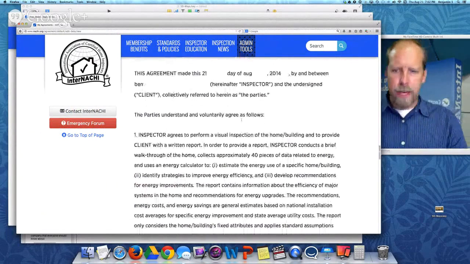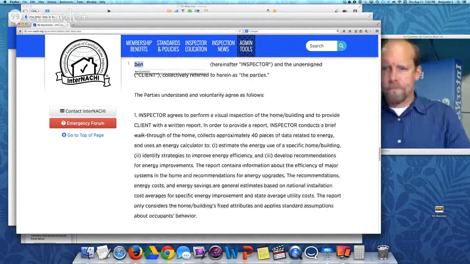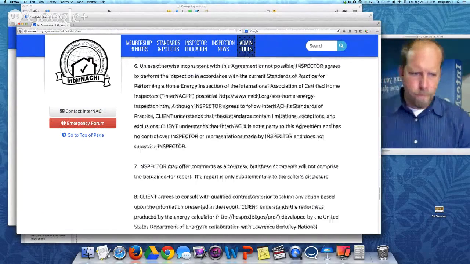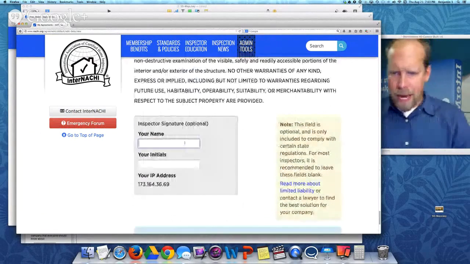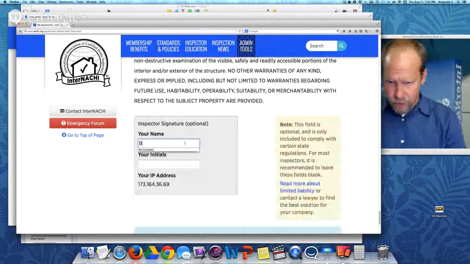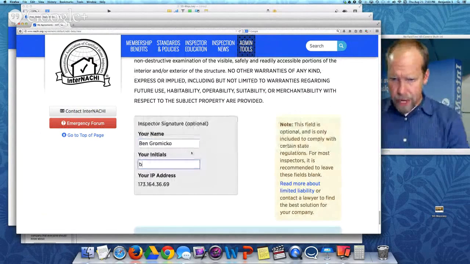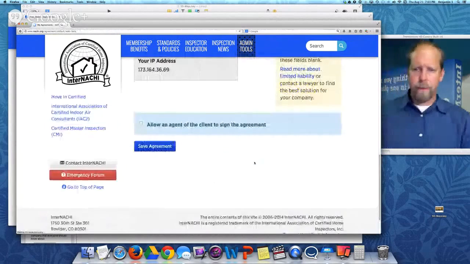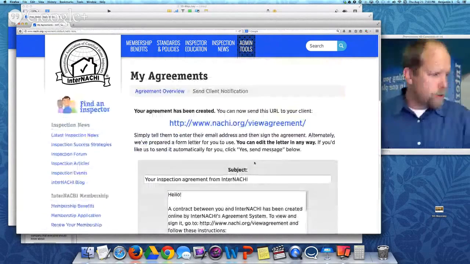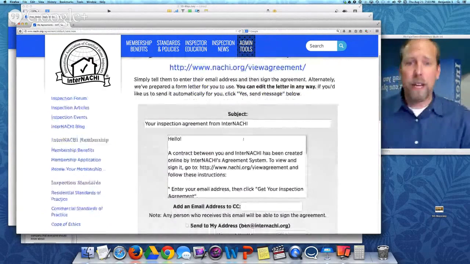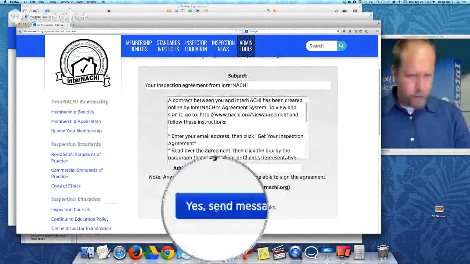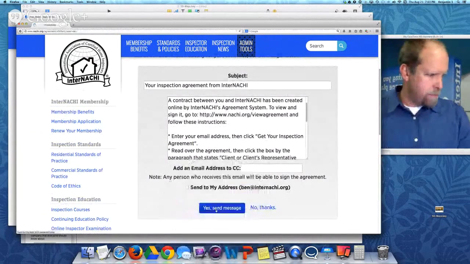So I fill out this agreement system, and then I sign it, an electronic signature. So I sign my name and my initials, and then I save my agreement. I save it in my account. So now it's saved. Now I want to send it to my client, and here's the email. I hit send, and it sends it.